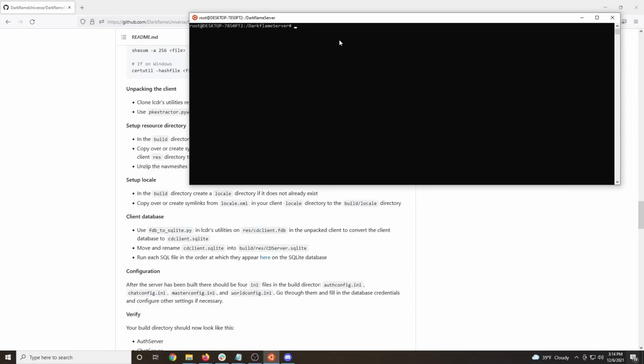So now we need to navigate to this Python file. Since we're calling this Python file, we need to type in the python3 command. That tells us that we want to run this file. So the path to that should be from the Darkflame server directory. You need to do utils/fdb_to_sqlite.py. And now we need to type in the path to this cd client file.